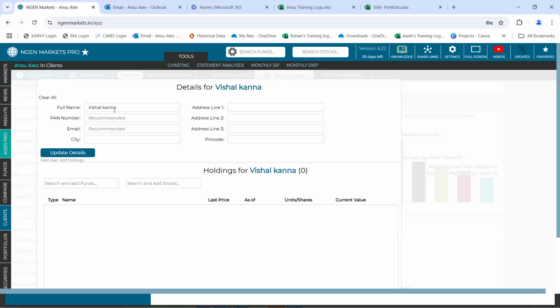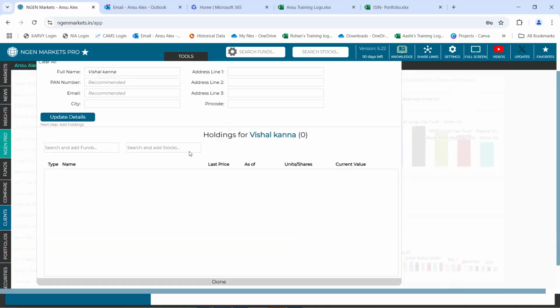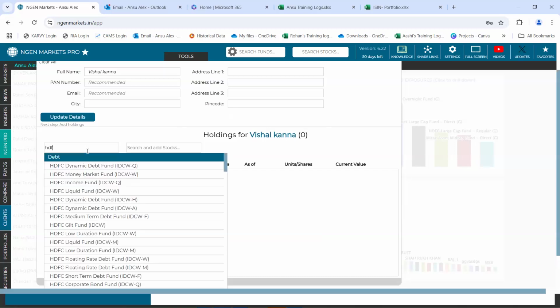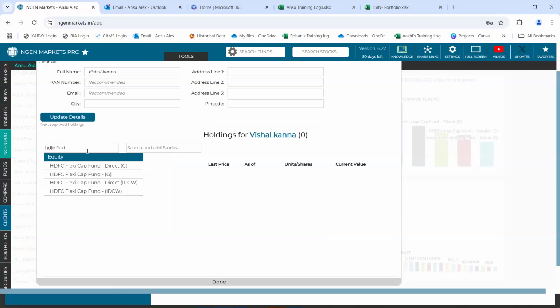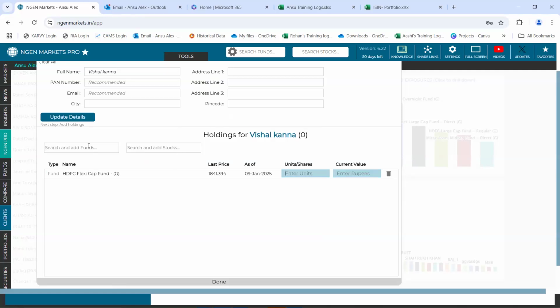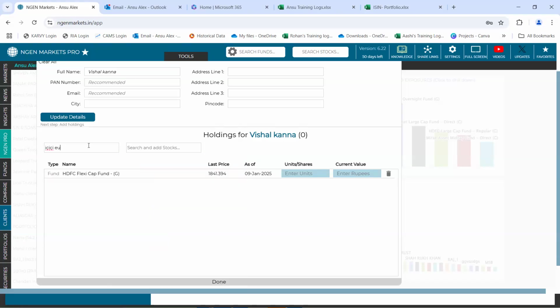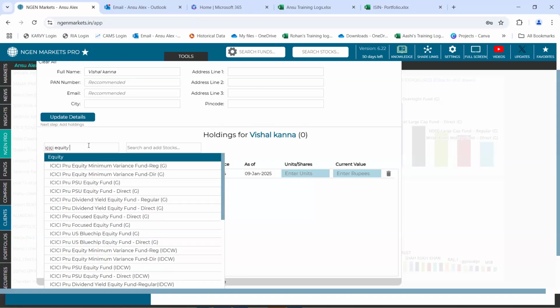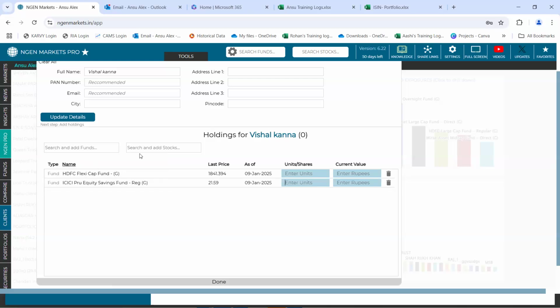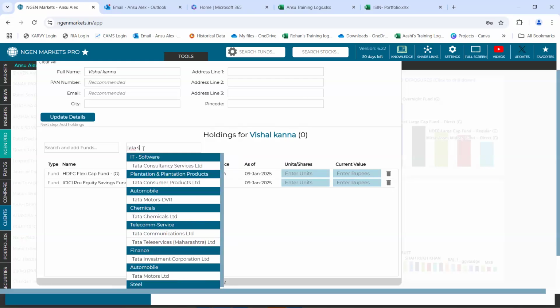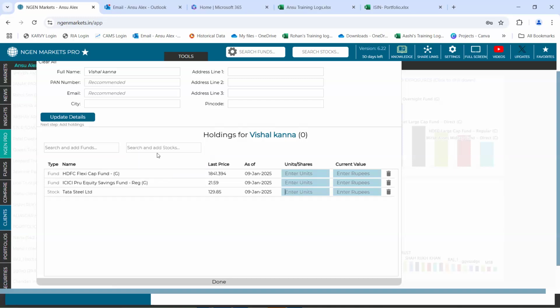Click on add condition. These are the details. If you require, you could input, or this could be left blank as well. Followed by that, as I mentioned, here are the options to either search for a fund or search for a stock as well. So let's say I add in a few funds that way. Maybe I'll add in HDFC Flexi Cap. Next, I'll add in ICICI Equity Saving. And let's say I add in two stocks, maybe Tata Steel and let's say a Wipro, right?